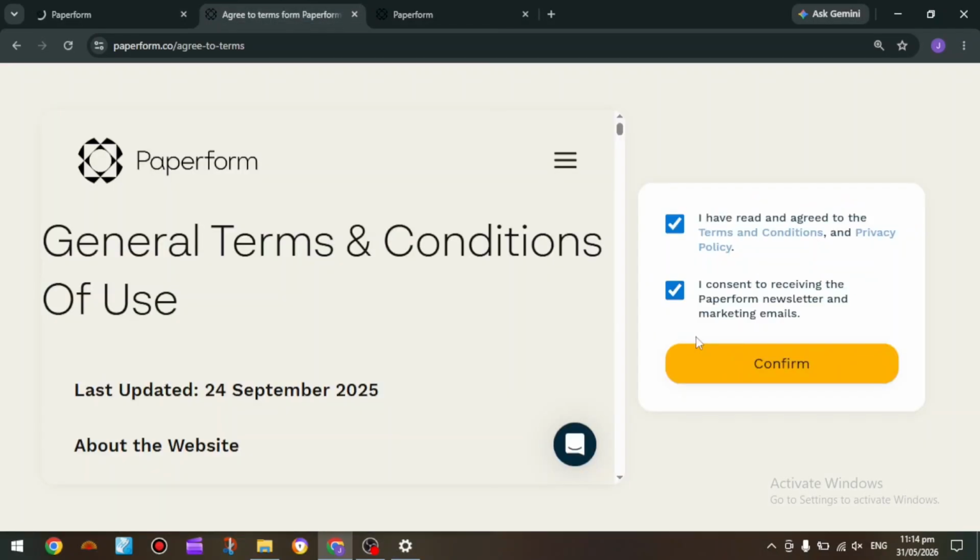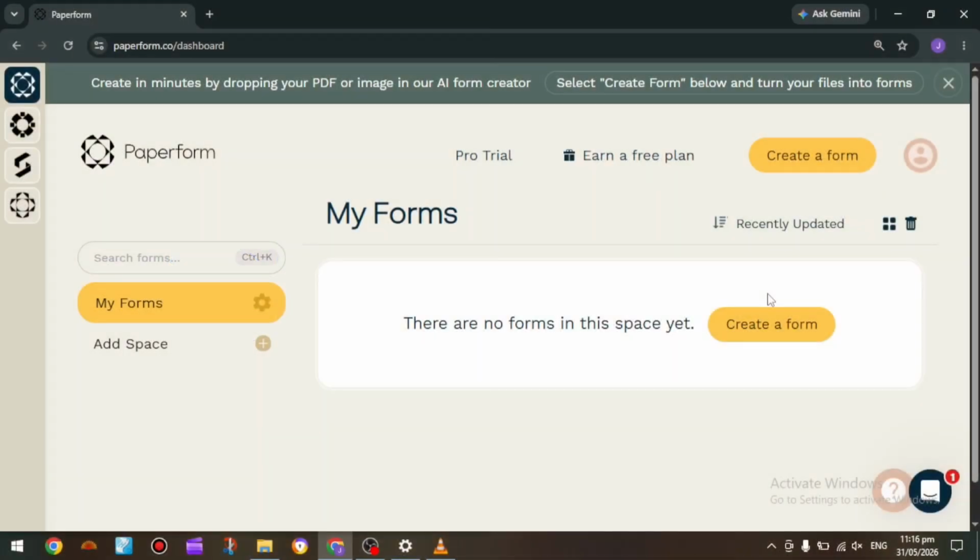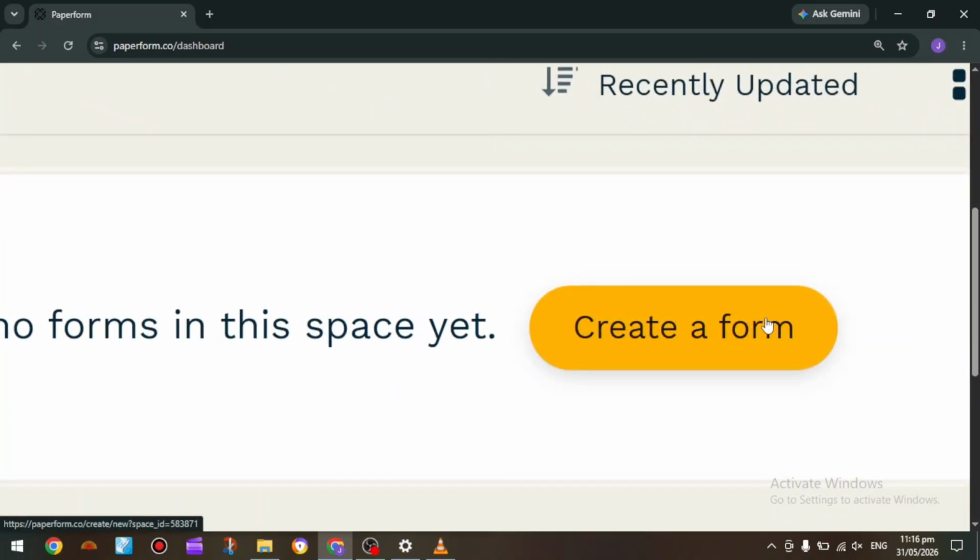Once you've signed in to your account, you'll arrive at the dashboard. This is where you can create forms, access existing forms, and manage your projects. Now let's start creating a form. To create a new form, click this yellow button, Create a Form.